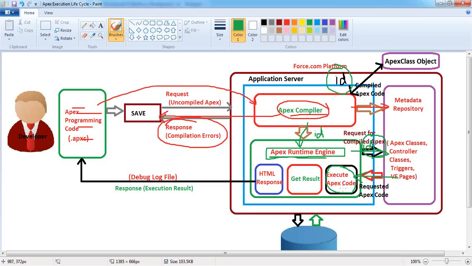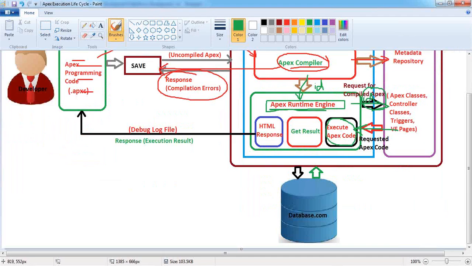Upon executing that code, sometimes it may need to interact with the database also. Because in that business logic, I have written some code to insert a record into the object. So it has to connect to that database. Upon executing that code, sometimes it is interacting with the database.com objects. So it can insert the record, and it will get the response back also, so that both directions are available to you.